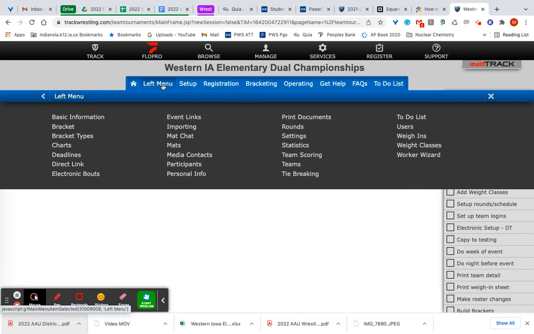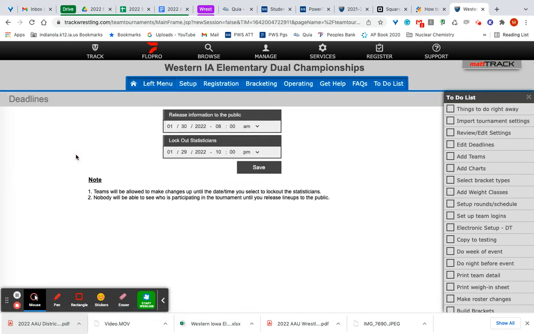One thing I have right now, and you can change this, is if I go to the left menu, deadlines. Right now, this is not set to release any information to the public until the day of the meet at 8 a.m. If you would like that to release earlier, you can change that to whenever you would like, and people will be able to see it from the public. I have it where teams can put in information until the night before at 10 p.m. Again, if you want to change that, you can change it on here and hit save, and that will do that.